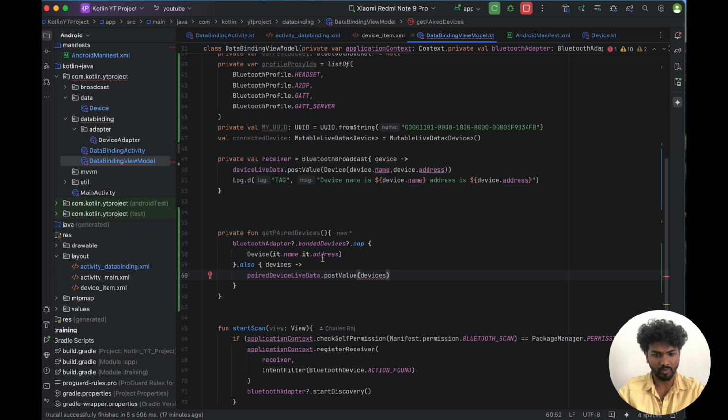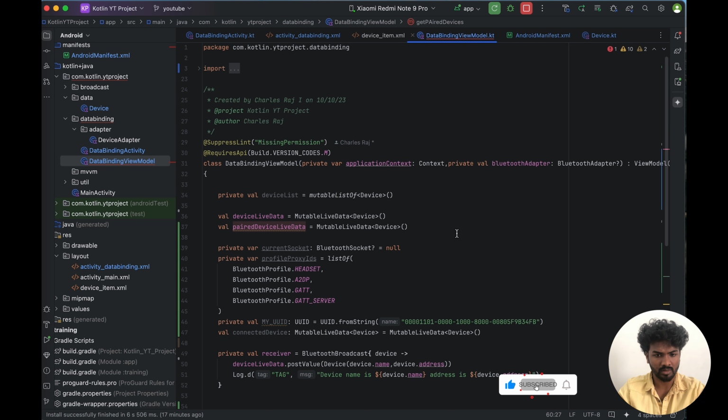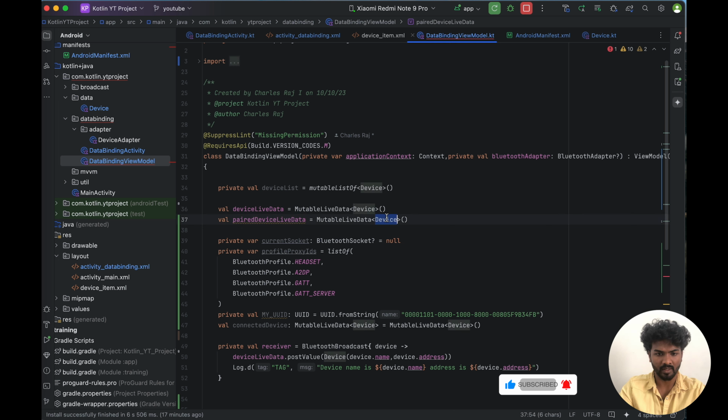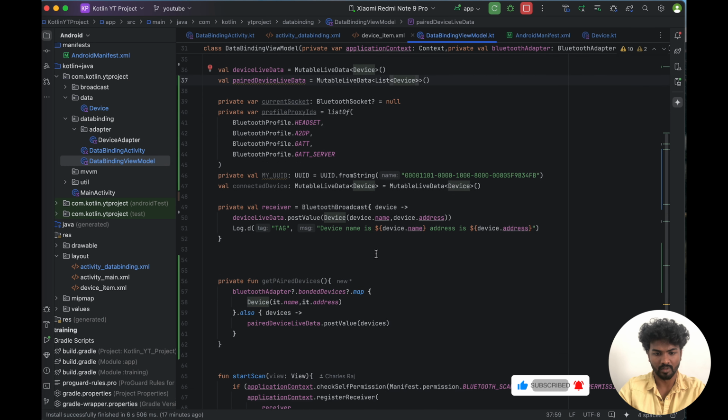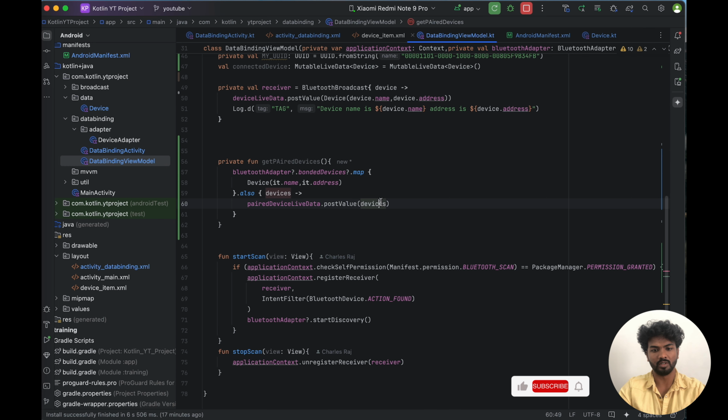So why can't we send the devices? Okay, the pair device live data is a list of devices. So we are sending it as a list of devices.